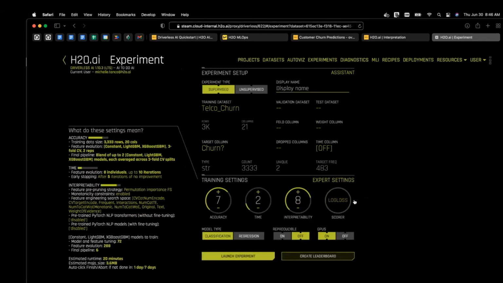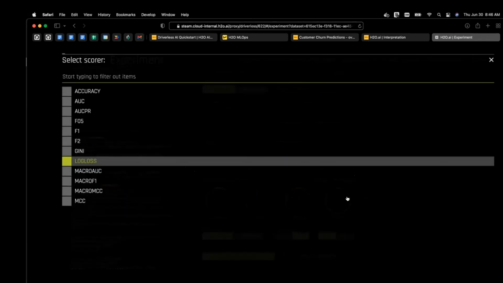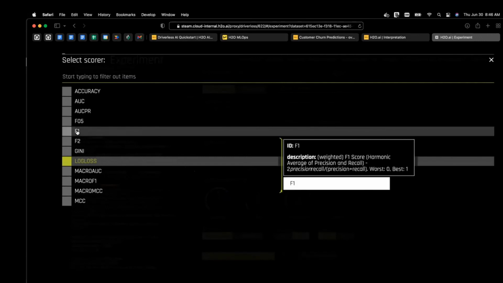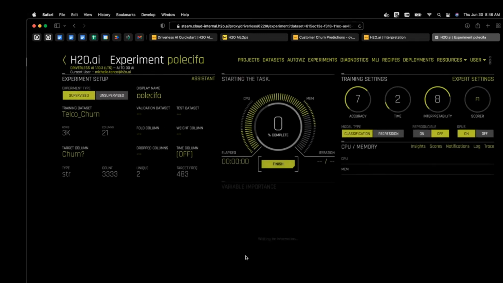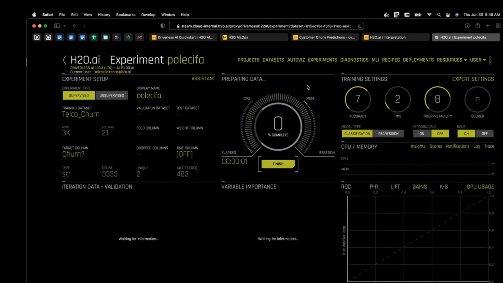All right. The last thing, I can pick the score that's best for me. So because I'm doing churn, today I'm going to do F1. This gives me a pretty nice balance in the middle between catching all my people that are churning, but being accurate when I say that they're churning. And so I'm going to click launch and it's going to start doing work for me.